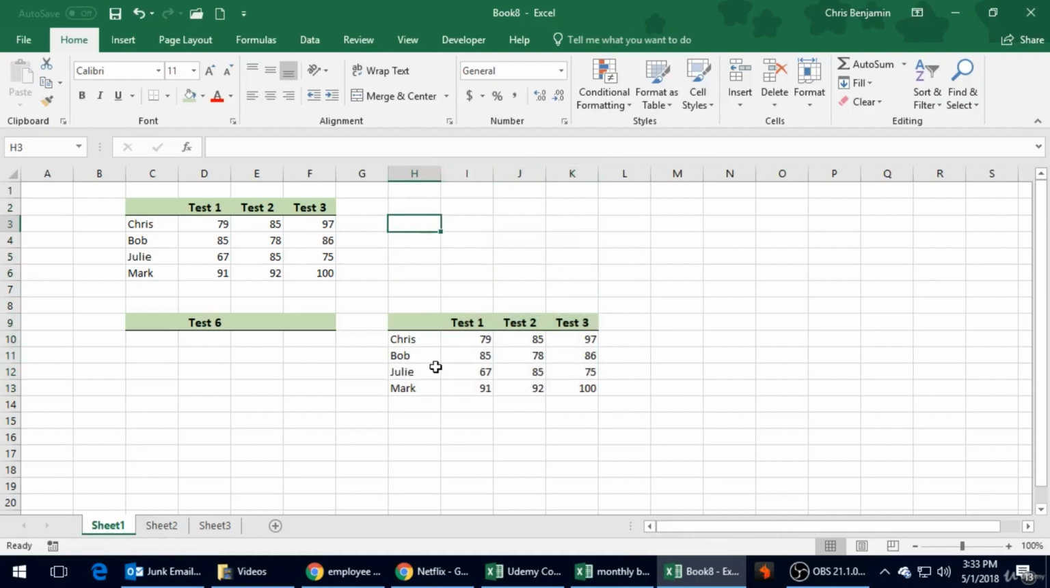All right, guys, last few little things. So instead of test scores, say these were actual dollar amounts. Say these were sales amounts. These were salespeople. We were keeping track of how much they sold of each product.